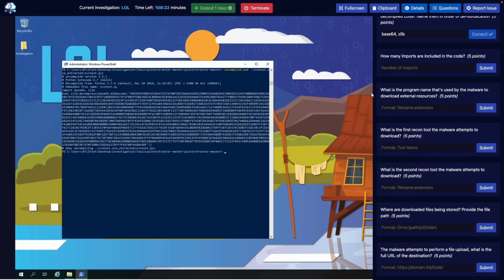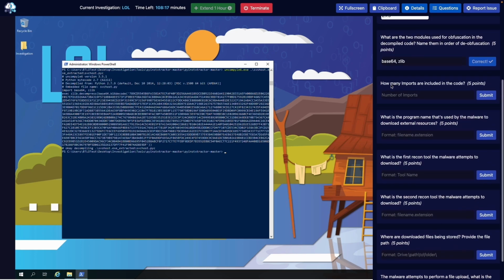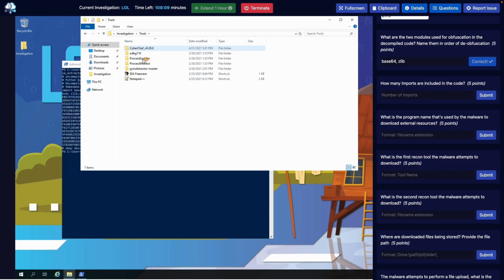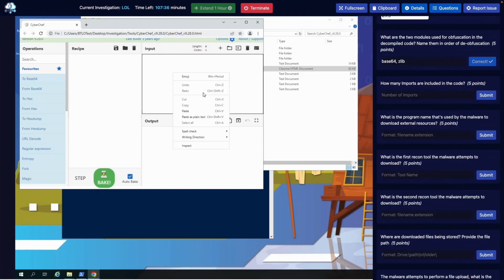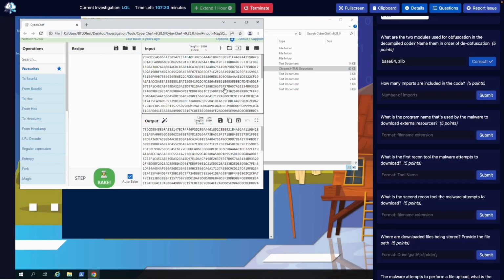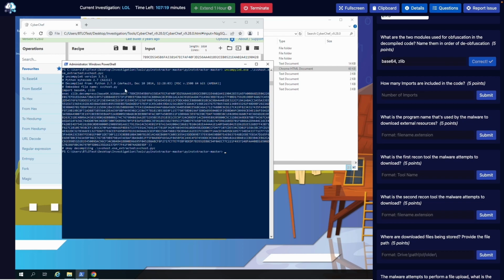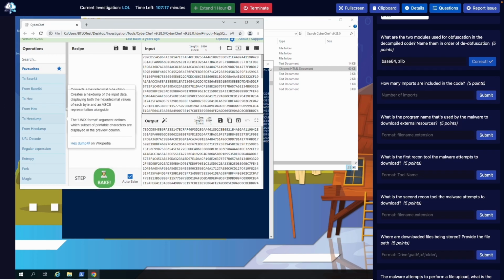All right, I forgot the numbering, but this question, what is the program name? Sorry, no, we missed something. How many imports are included in the code? That's the code. Let's open up CyberChef real quick, which is located in the tools. We're going to open up the web version. Put this input here. There's no copy and paste limit within the box, but outside the box it is 100 characters, right? This looks kind of like hex. Let's take a better look at it. Yeah, it looks kind of like hex, so let's do a From Hex.